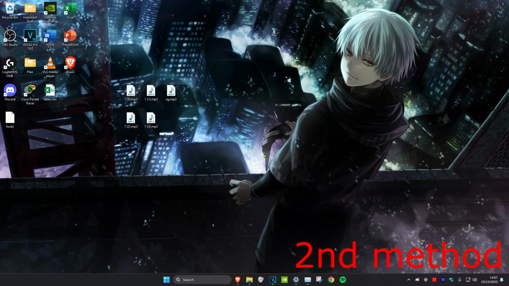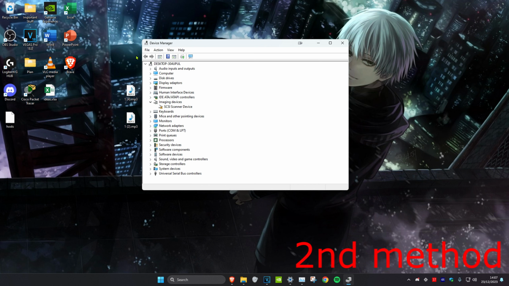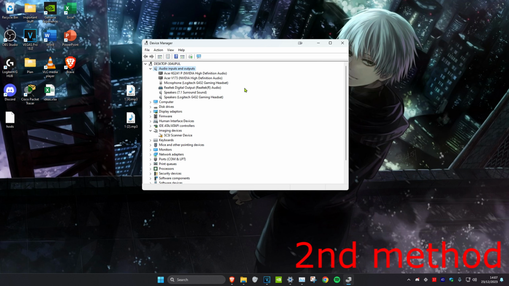For the next method, we're going to head over to search and type in device manager. Click on it. Once you're on it, we're going to expand audio inputs and outputs, and then you want to find your output device, which might be like your headset or some speakers. So for me, it's both of these ones right here. So I'm going to right click on it, and then you want to disable the device. I'm not going to do it because I'm recording this video right now, but once you disable the device, you want to right click on it again and then enable the device, and then see if that works.